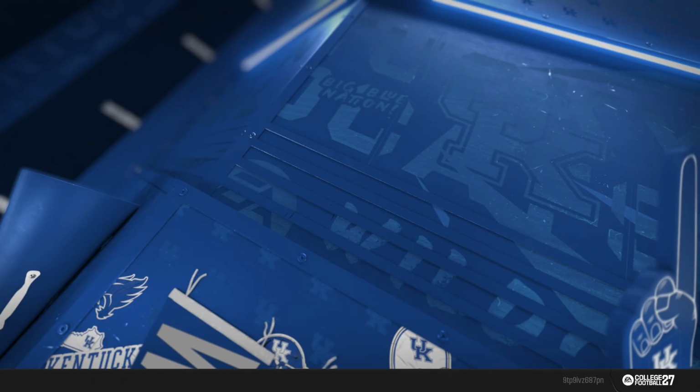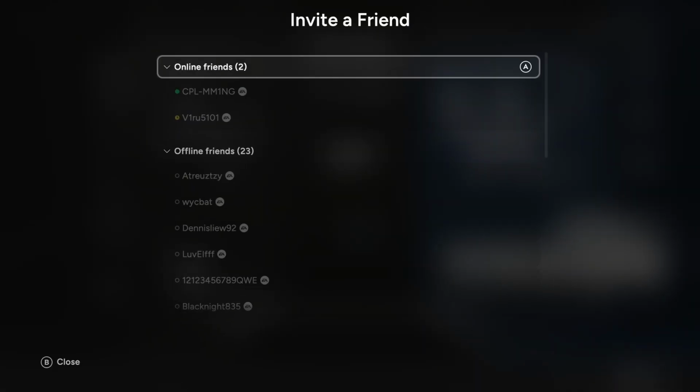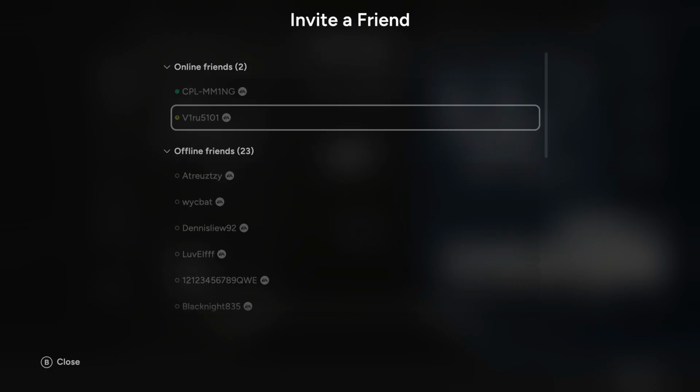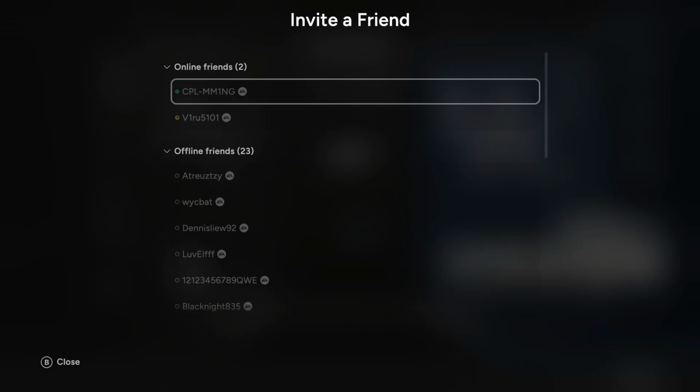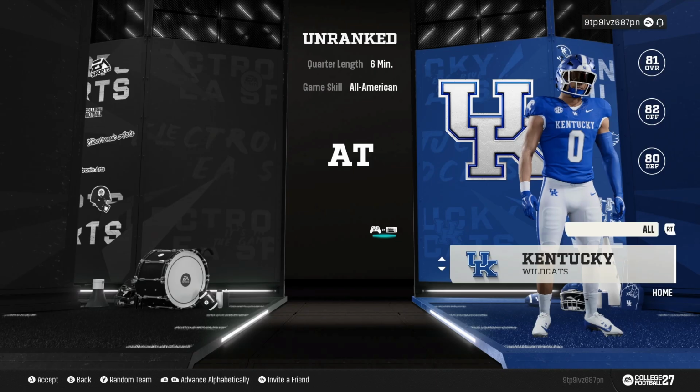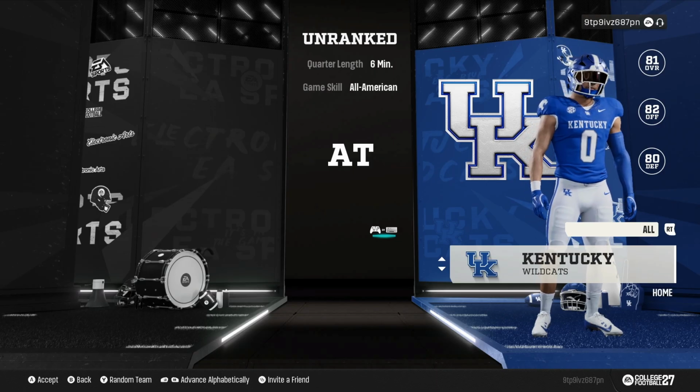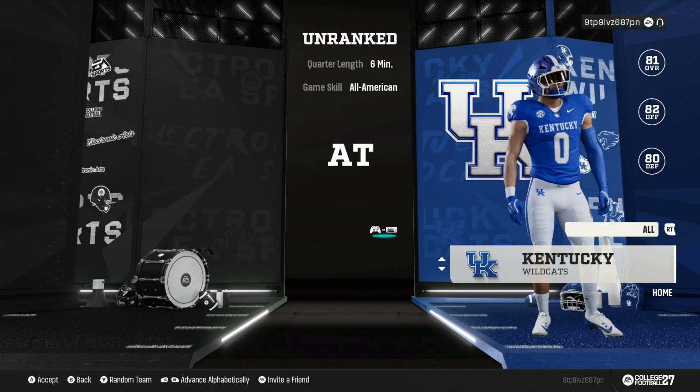The game will then open your EA friends list. If you are using crossplay, you can invite friends on supported platforms as well. When your friend is online and in the game, select their name, send the invite, and wait for them to accept it. After they join, both of you can choose your teams and the match will begin. That's all there is to it.